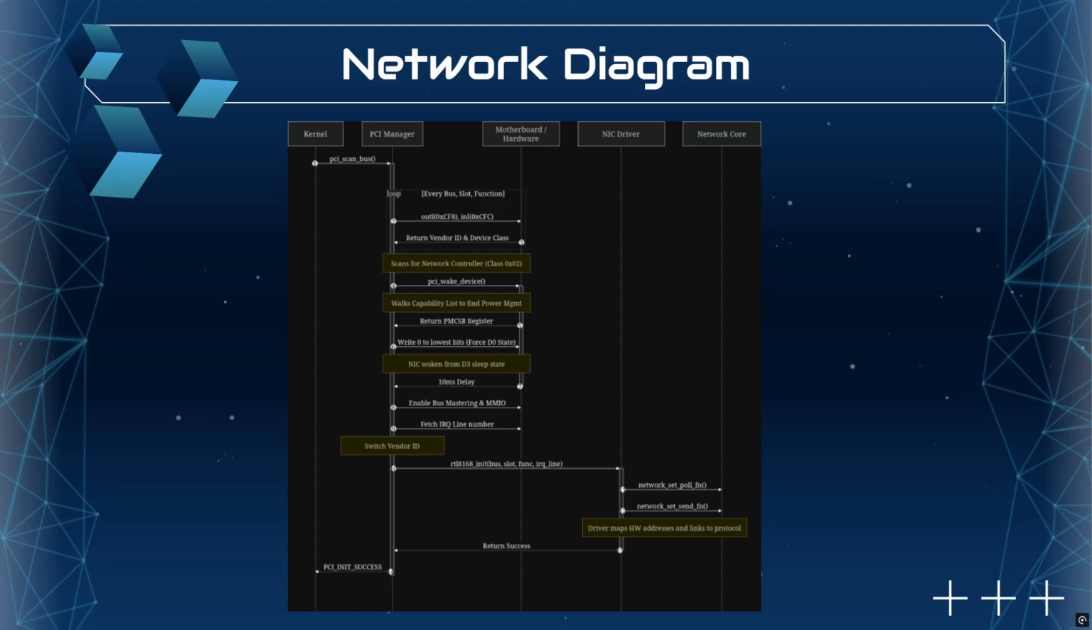So when it finds a class 0x02, which is Ethernet controller, it wakes it. You can see that wake sequence here. We walk the device's capability list to find the power management register, force the lowest 2 bits to 0 to push it from the D3 sleep mode into the D0 awake mode, and we wait 10 milliseconds for the hardware to stabilize. That step is crucial on real hardware. If we skip it, the card simply won't respond.